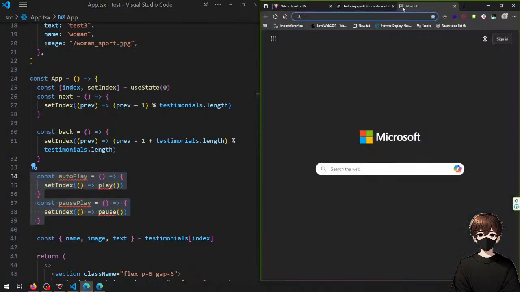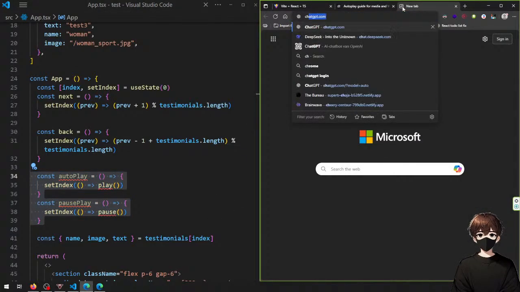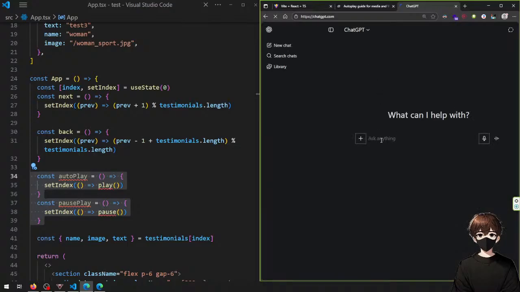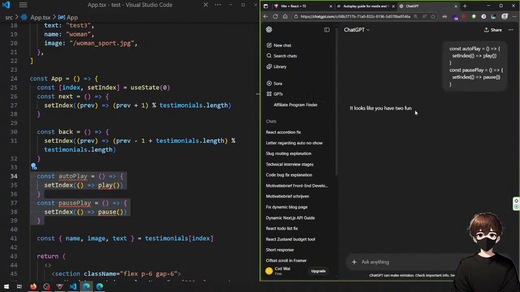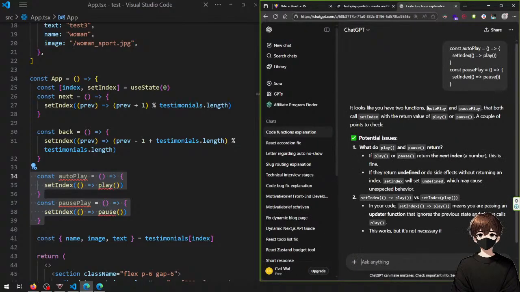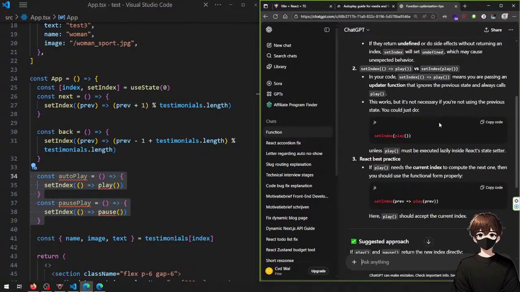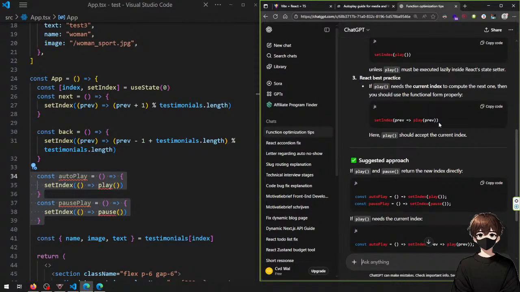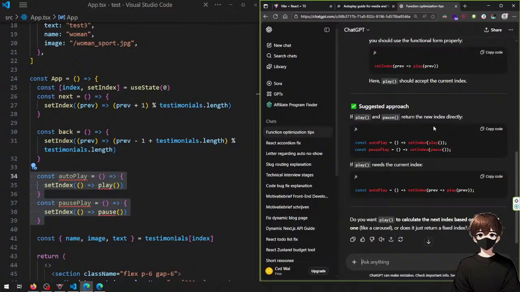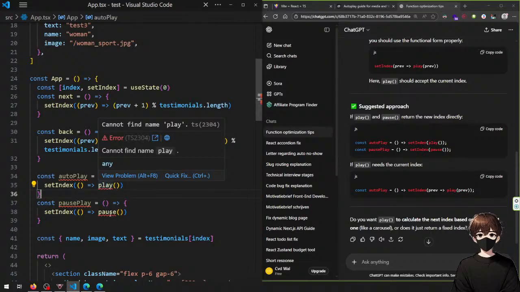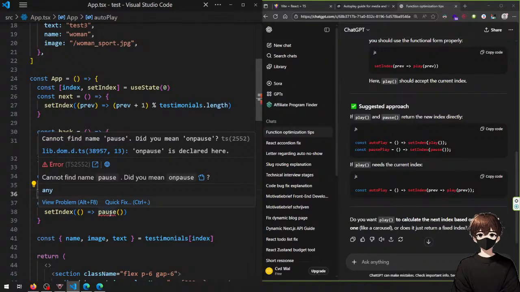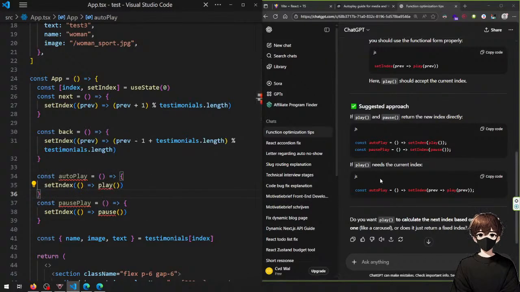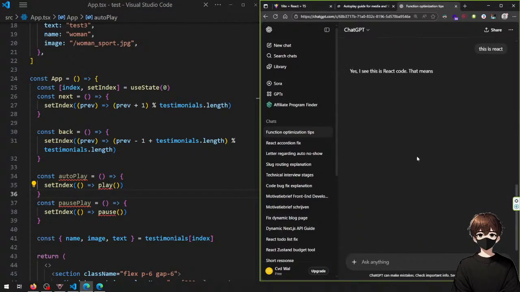I think this is a good question for ChatGPT because I don't know how to do this. I think it's gonna be in a use effect. So let's see. Suggested approach, set index play. Yeah, but I'm doing this, right? Cannot find name play. Cannot find. Do you mean on pause? This is React. Okay.